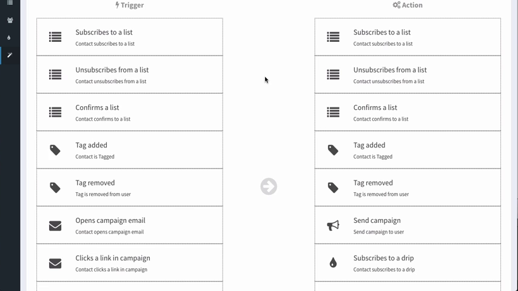Doing this using any other platform would be extremely hard and complicated. However, using SendX, this entire thing is super simple. So let's see how we can perform this entire activity.